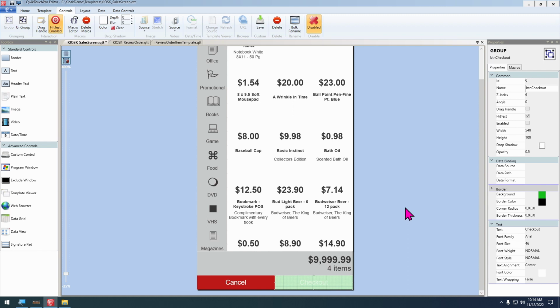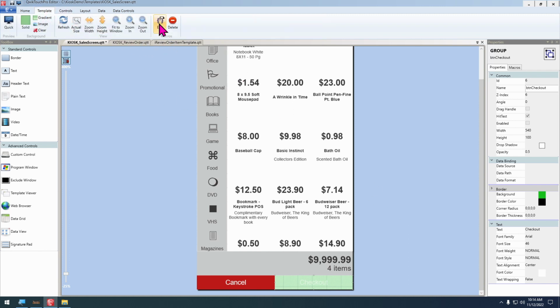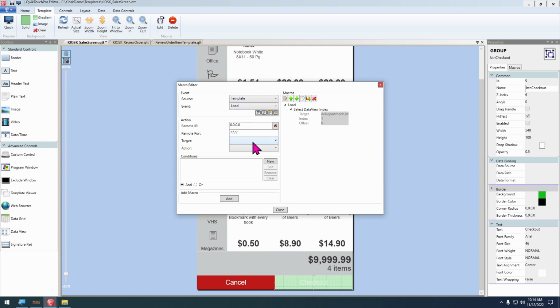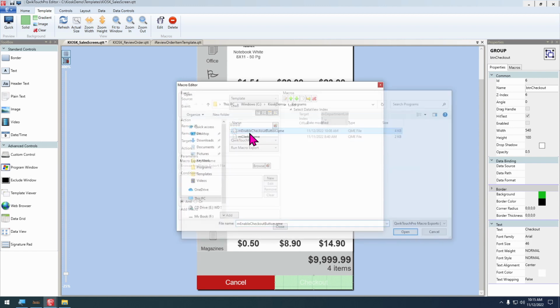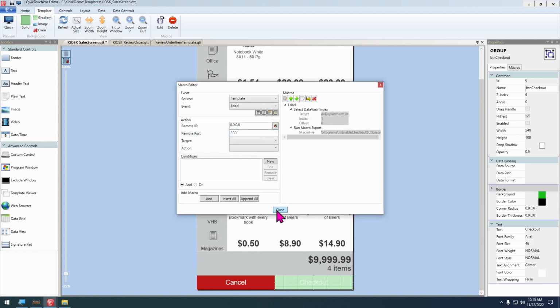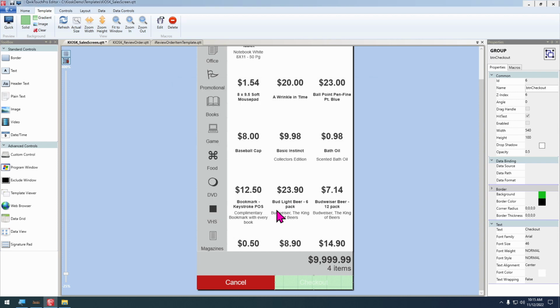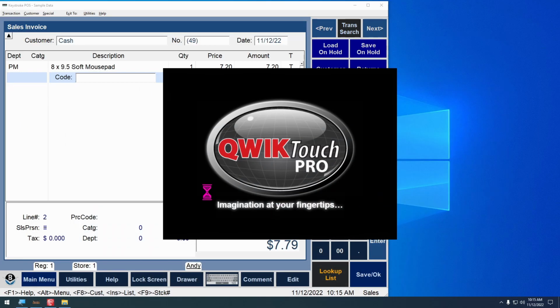When I created this sales screen template, essentially, when this template loads, we just need to enable or disable the checkout button. And we've already set most of that up, so we can go back in our macros, edit, and on load we're just going to do QwikTouchPro, run macro export, and rerun enable checkout button again, say add. And again, it's got all the logic in it. If there's an item on the invoice, it's going to enable it. If there isn't, it won't. So let's save that, preview that.